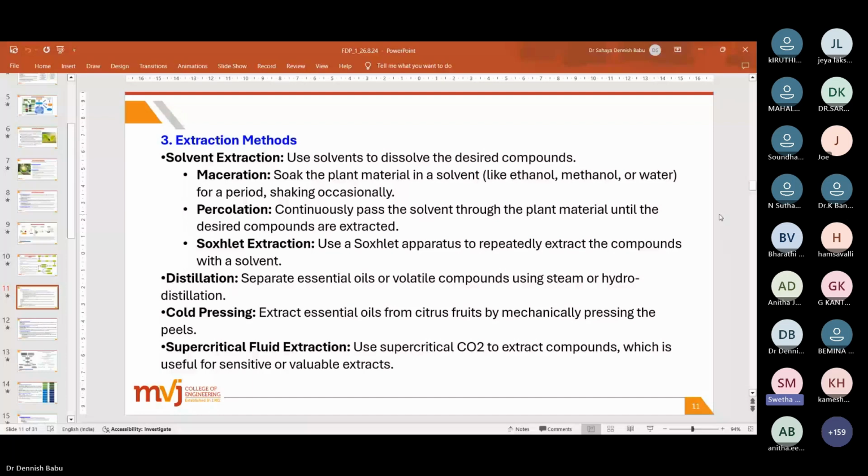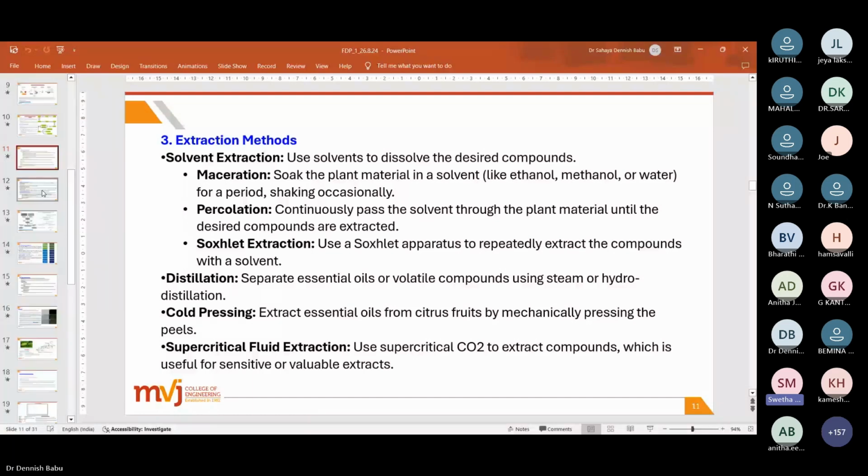Next, distillation, cold pressing, and supercritical fluid extraction. All these are involved in extracting the essential oils from your plant material. Then we'll go to the next slide.